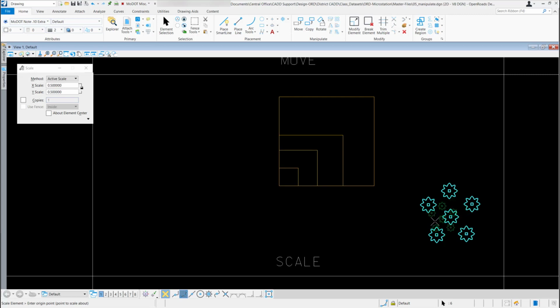I probably want to keep these trees in the same location they were. So if I check on this about element center up here and come back out to my screen, you can see they're still tied to the same origin point they were at. So it's just scaling them about the center of that element. If that's what I want, I'll just left click to accept it one time. And it scaled those items down.